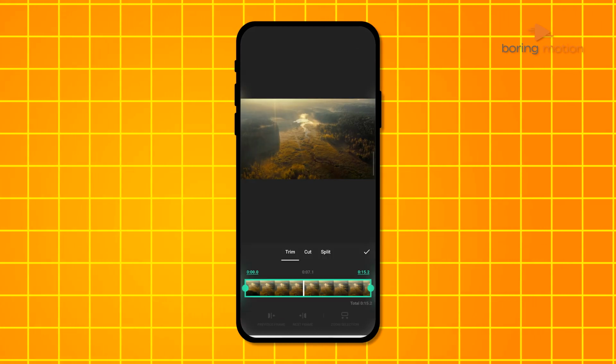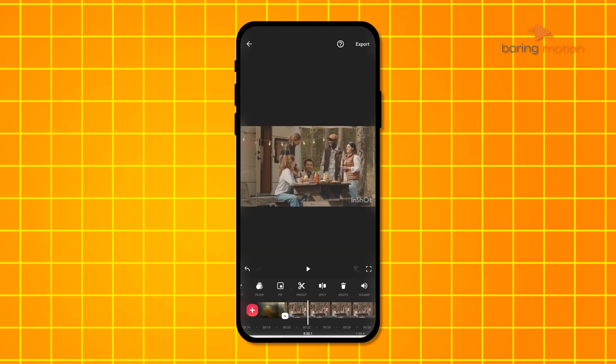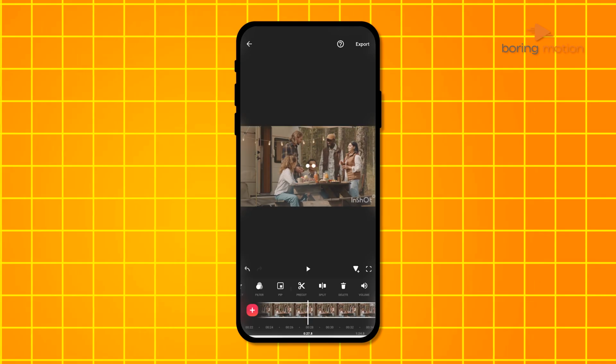Just like with the first clip, you can trim, split, or cut these new clips to remove unnecessary parts and make sure everything flows smoothly.